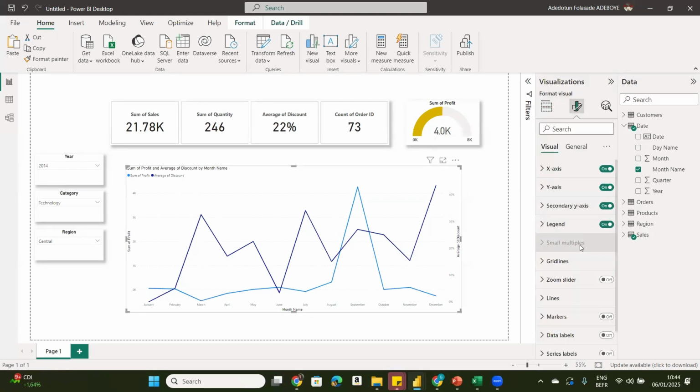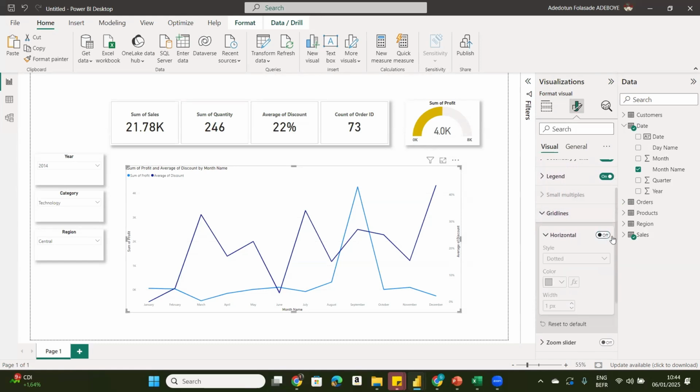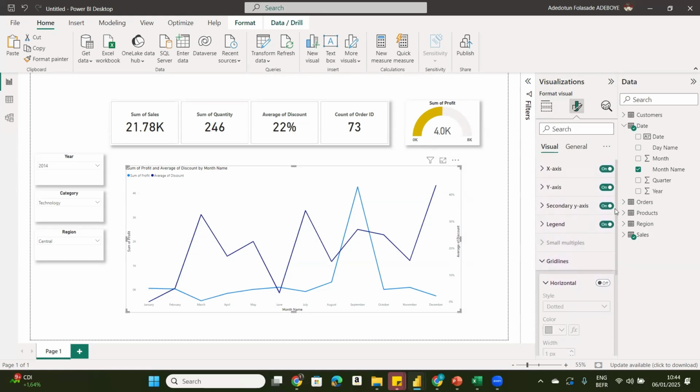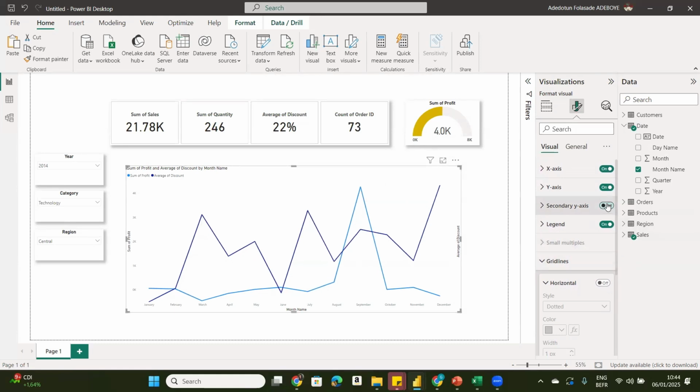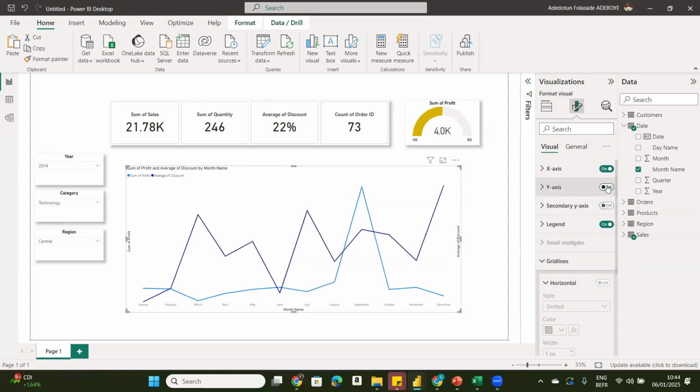So let's do some quick formatting on this. Personally, I don't like to see grid lines, I like a clean chart. So I'm just going to take off the grid lines. It goes off. I'm also going to take off the numberings on both sides on the y-axis, just to increase the surface area of my chart.